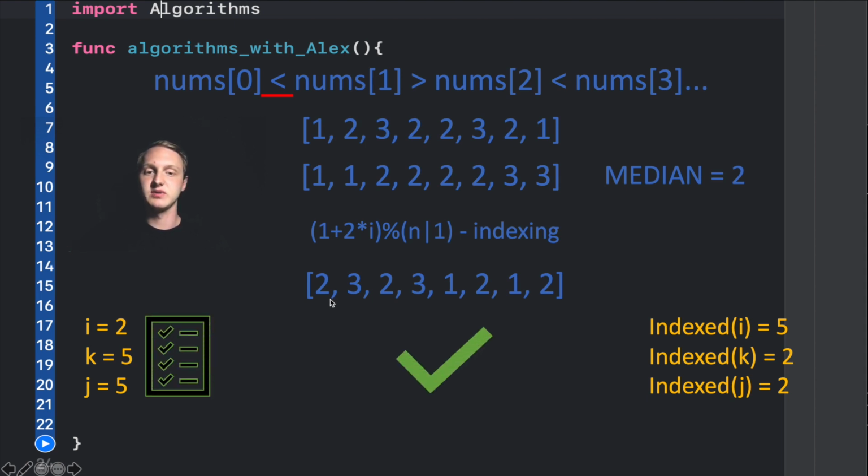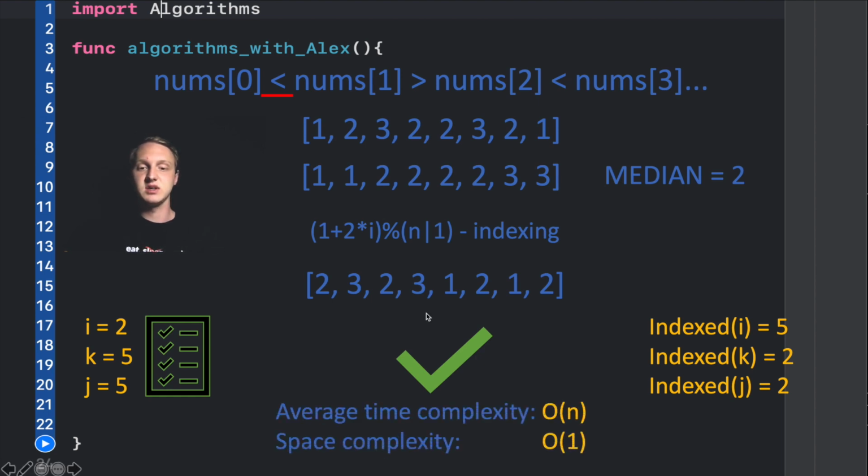And right now indeed we have the solution, which is 2, 3, 2, 3, 1, 2, 1, 2, which satisfies all of our constraints. So the average time complexity is big O of n, and space complexity is just constant. You should definitely talk through this with your interviewer and let him know that you could have done guaranteed time complexity of big O of n, but the space complexity would also be big O of n, and talk with him about all of the trade-offs.